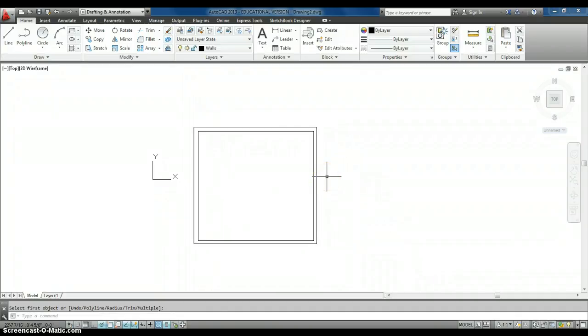Alright, so now I have my 14 by 15 foot master bedroom. Some of you might have completed your brothers', your sisters', or your parents' bedrooms. And now we're going to go ahead and put a door in.